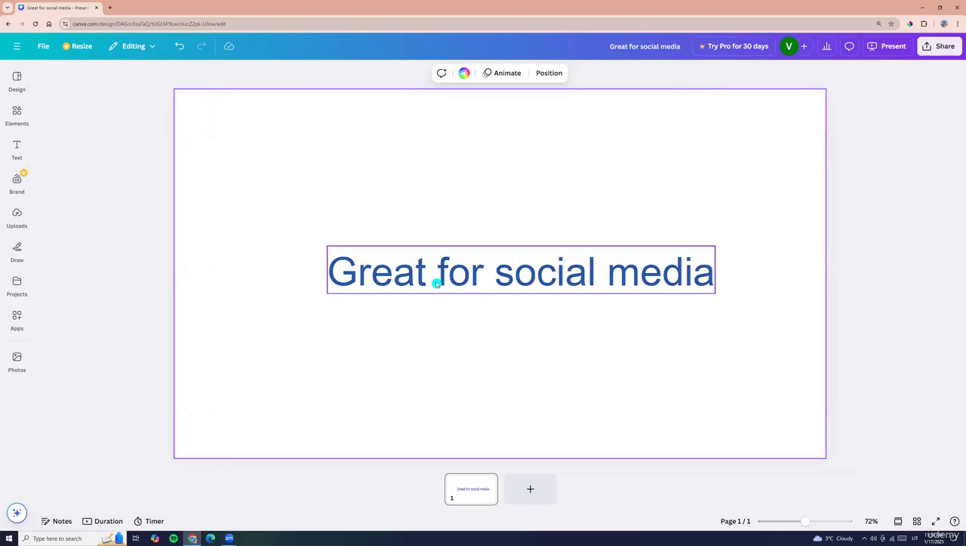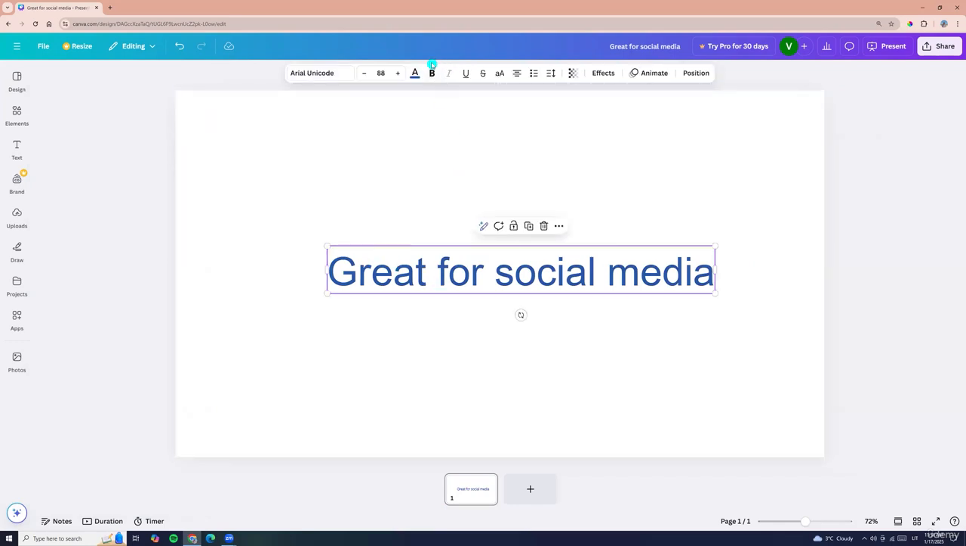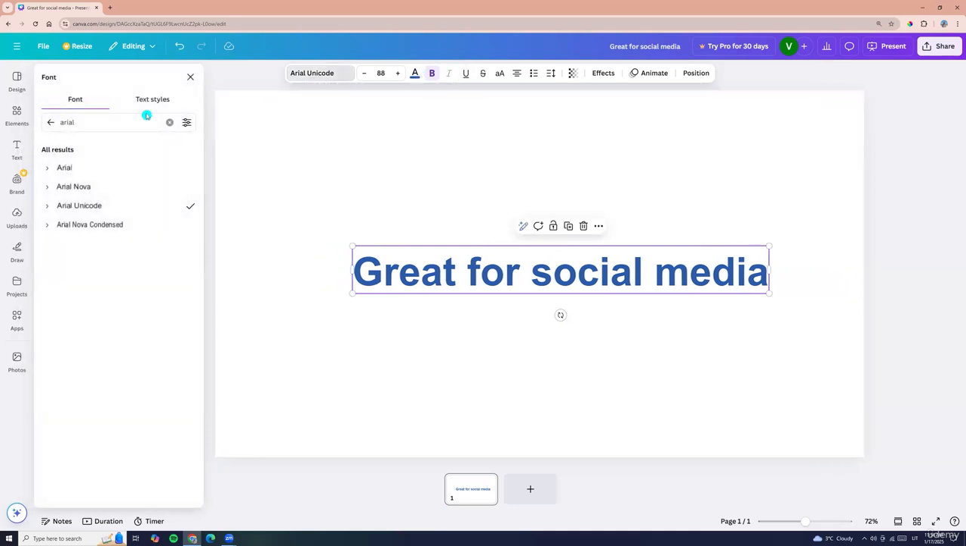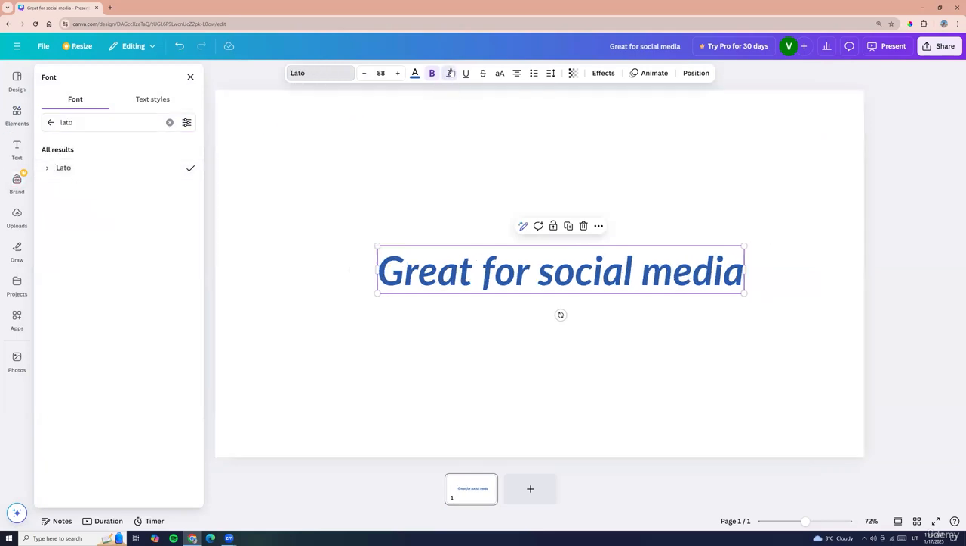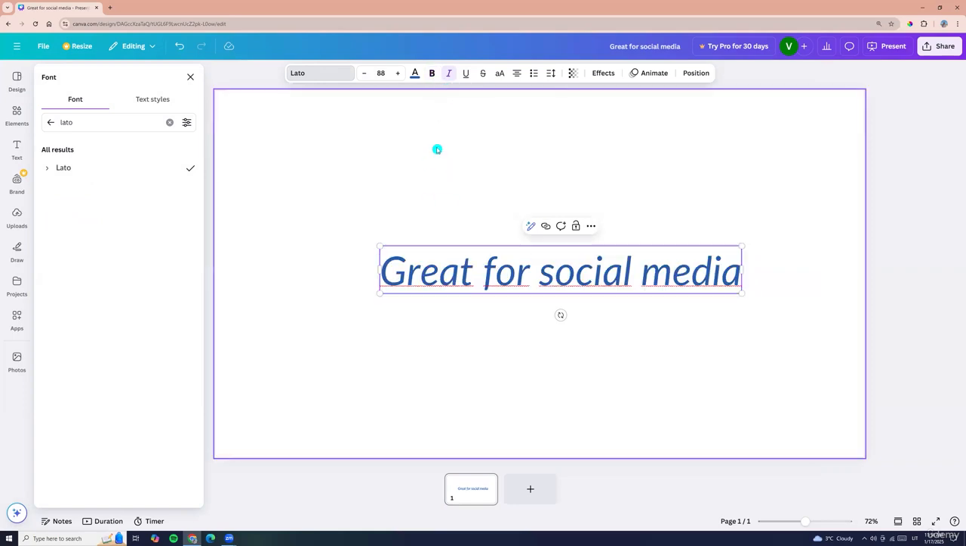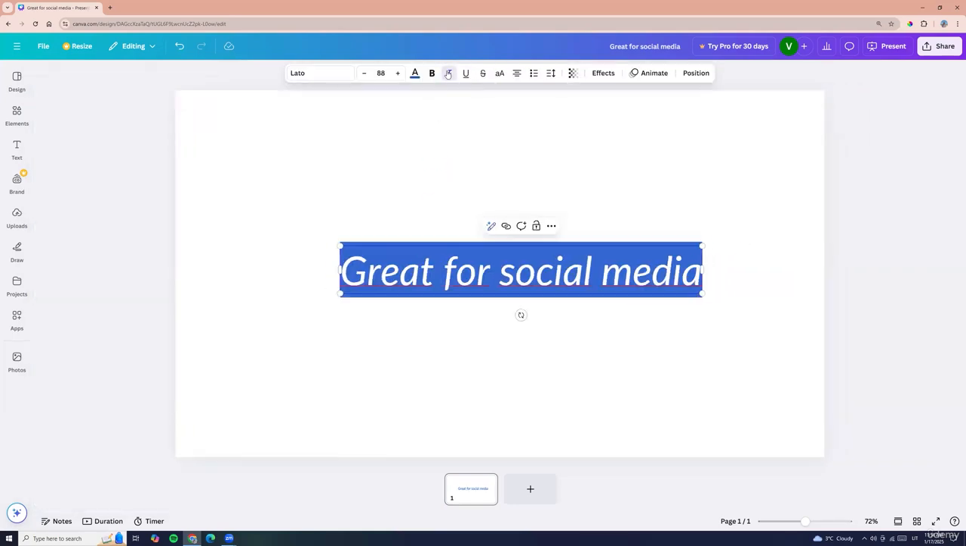Next, we can make our text bold. Here on the top menu, we see that we can click letter B. If you don't see this option, choose another font. It's okay that some fonts don't have bold option or italic. So we can make our text bold. We can select text and choose the italic or click underline.